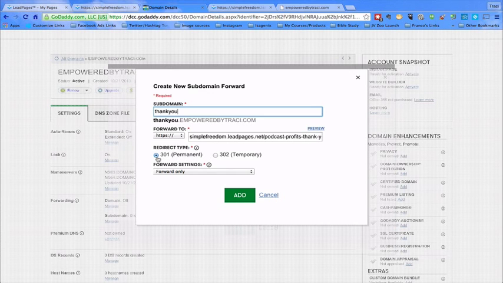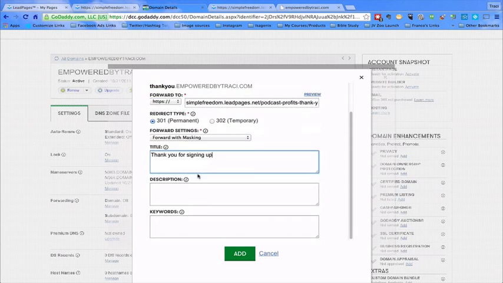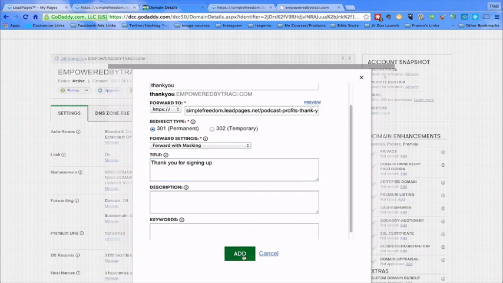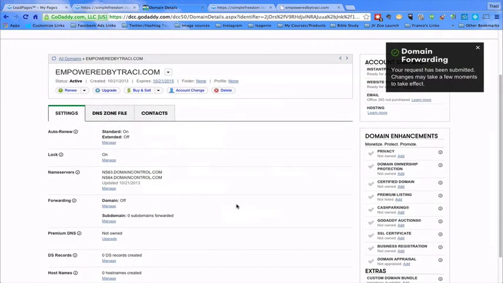All right. So I'm going to do the same thing. I want it to be permanent. My forward settings, it's going to be forward with masking. I'm going to give it a title. Thank you for signing up. Okay. And again, you can put descriptions, keywords if you'd like, and I'm going to hit add, and then I'm going to hit save. All right.